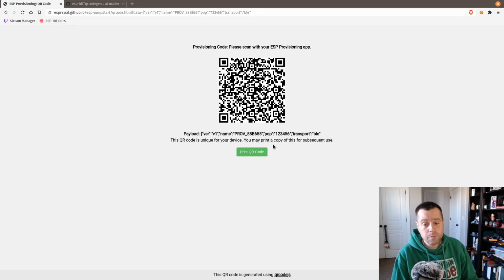Now, just for fun, I changed the proof of possession. It used to be 1, 2, 3, 4, A, B, C, D, I believe. Just to mess around, I changed it to 1, 2, 3, 4, 5, 6. In the provisioning output, it said go to this URL, and it gives you the version v1, name, pop, and transport. When I try to scan this, the app says invalid QR code, which is not off to a good start. That means something's broken. I don't know if it's the app or if it's this QR code that was generated because I changed the proof of possession, but this did not work.